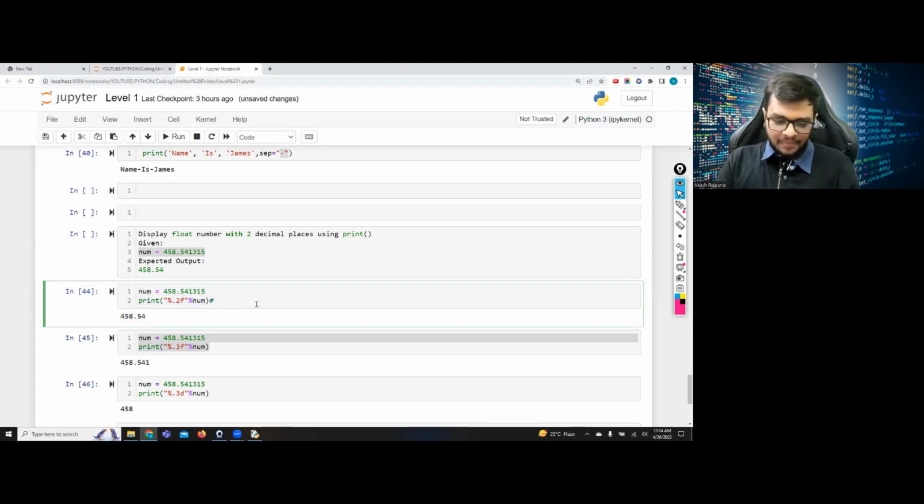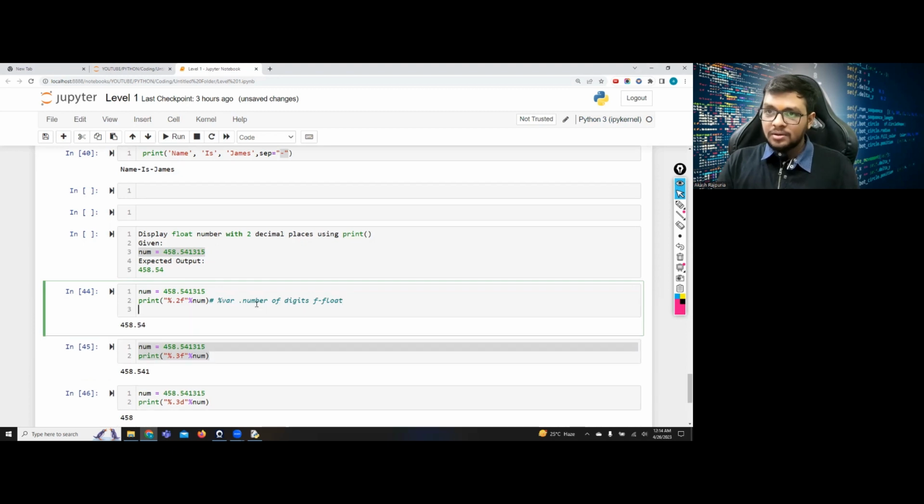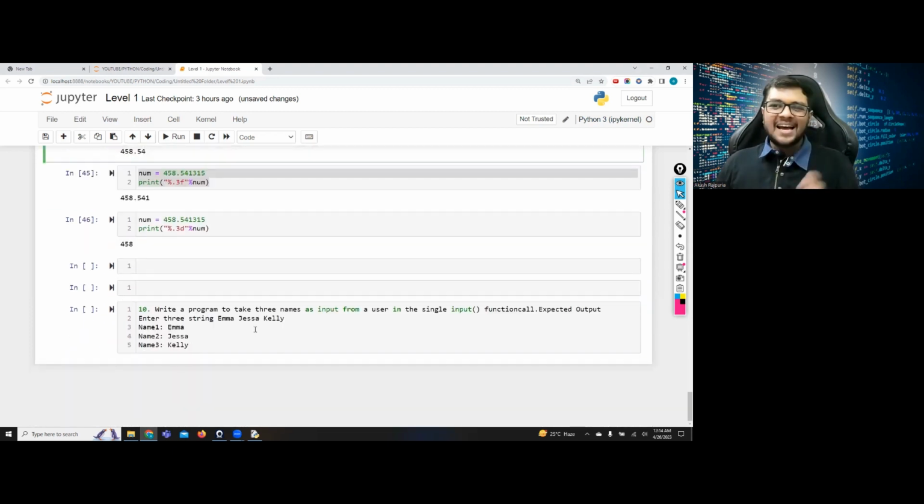So it is like you would mention your variable there, then colon dot, then the number of digits, then f for float. That's it. And at the end you write percent variable once again. That's it. Okay, now the last problem here.